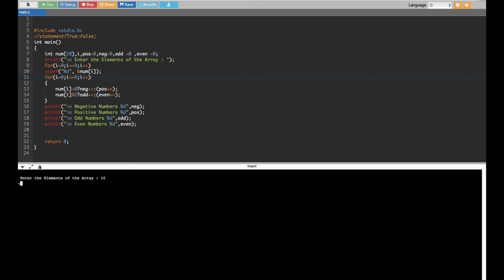10, -9, -8, 67, 26, 39, 38, 8, 36. Okay, now it's counting properly. We have 3 negative numbers, 7 positive numbers, 3 odd numbers, and 7 even numbers.